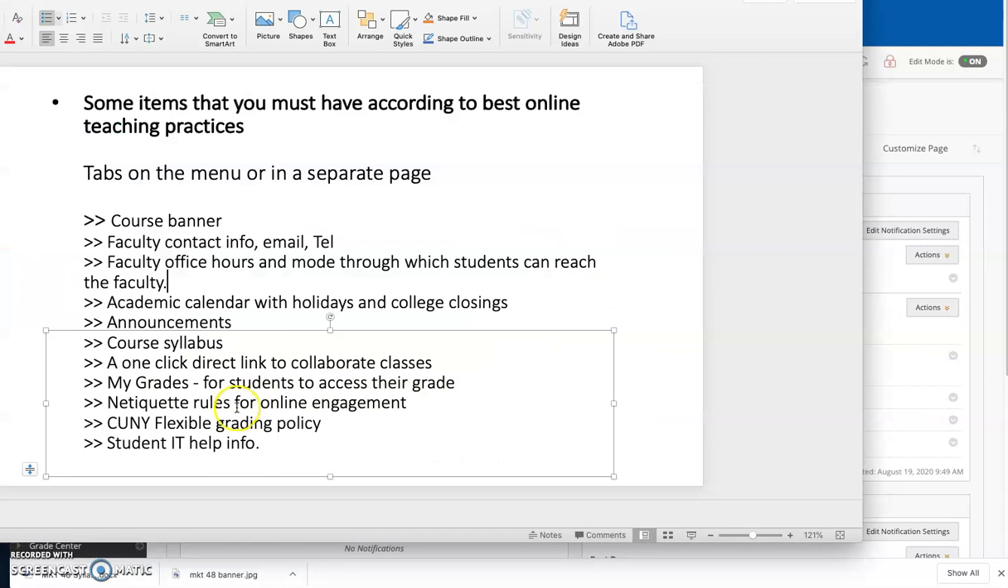And next is the CUNY flexible grading policy. CUNY gave us a flexible grading policy during the time of the COVID-19 pandemic. That's available on the college website, or it was sent out to all of us by email.